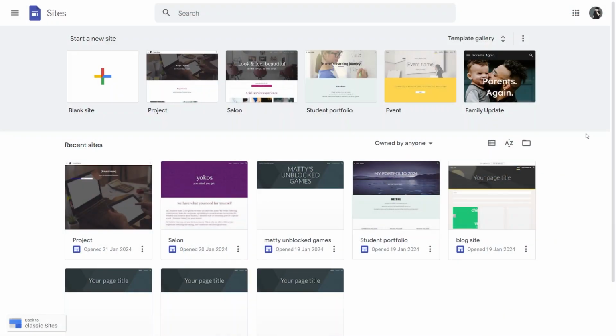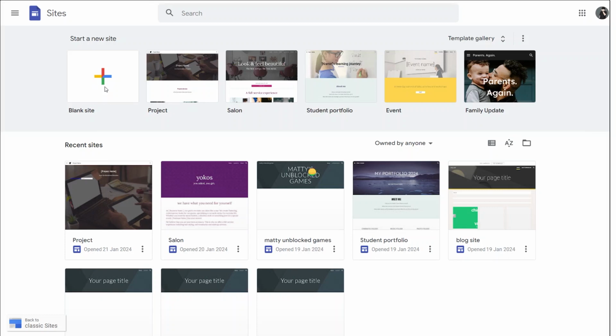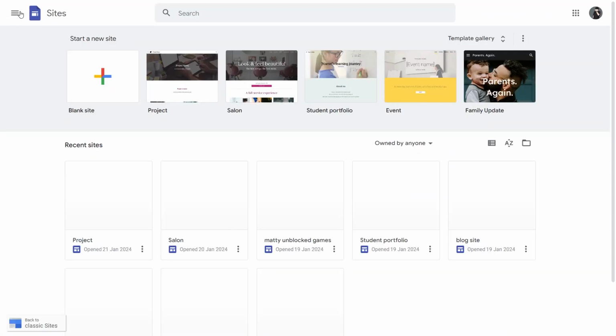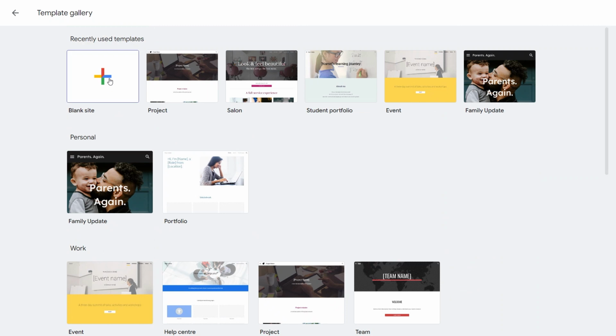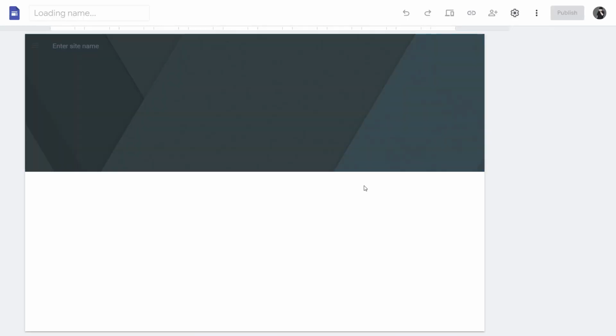When you are on the Google Sites homepage, you will see different choices. Click on Blank Site to begin making a website completely from the beginning. Before exploring the design, take a moment to explore template options. Google Sites offers pre-designed templates like project, salon, student portfolio, event, and family update. For more template choices, click on Template Gallery. If you prefer to start, click on Blank Site to create your website.